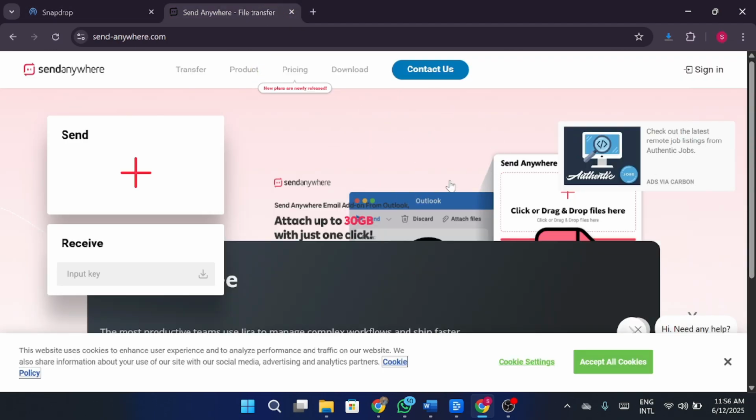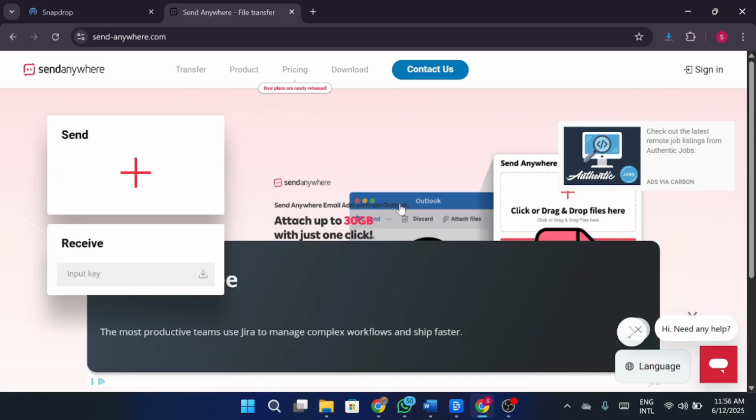Another great option is Send Anywhere. Install the app on your phone, open the website or app on your PC, and just enter the 6-digit key. The transfer is fast, encrypted, and doesn't compress your files.